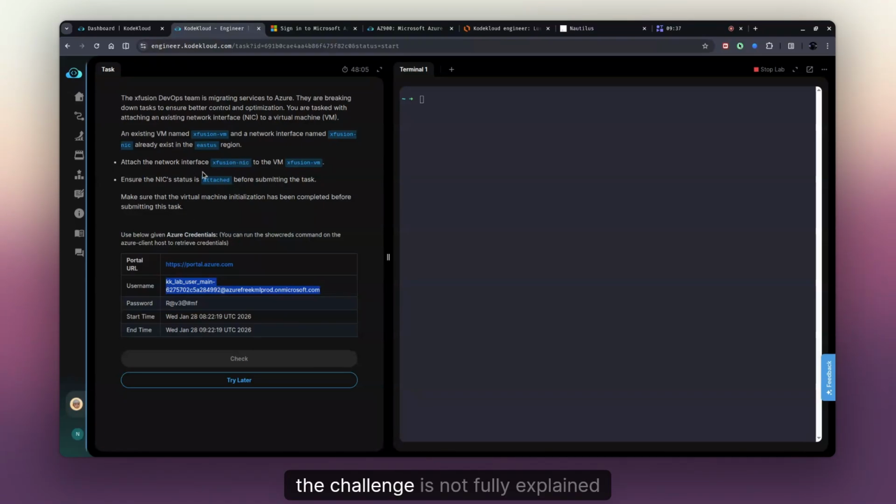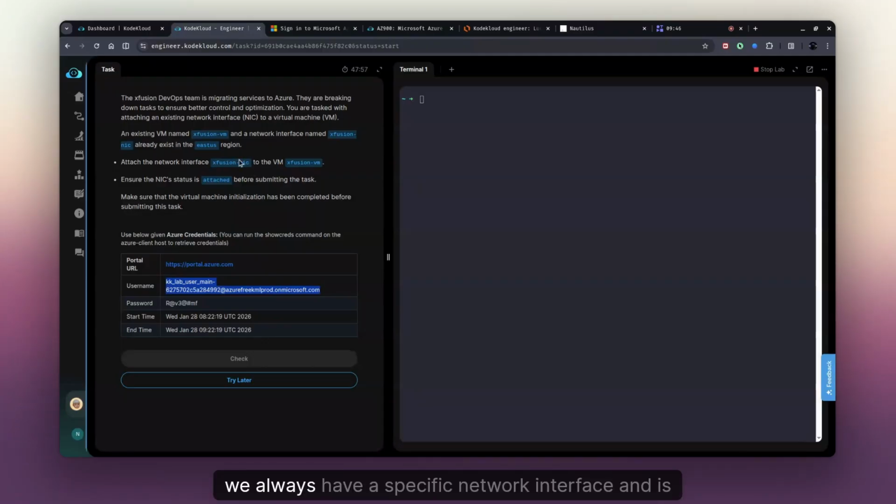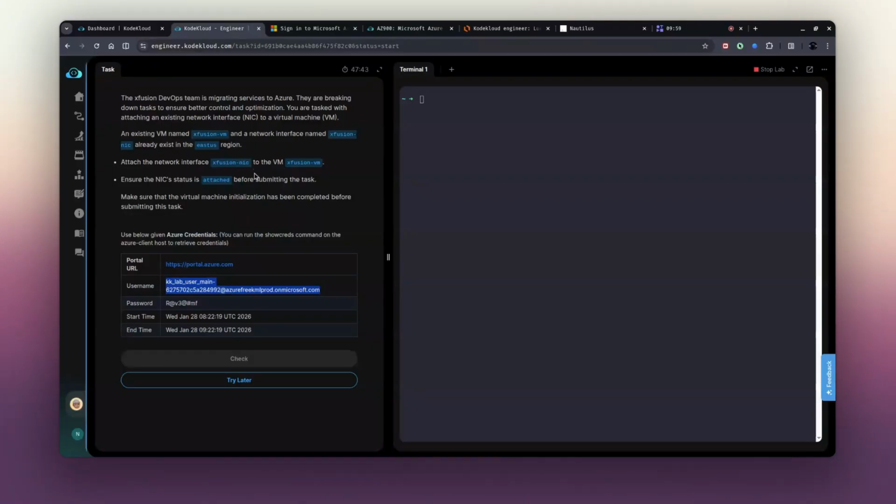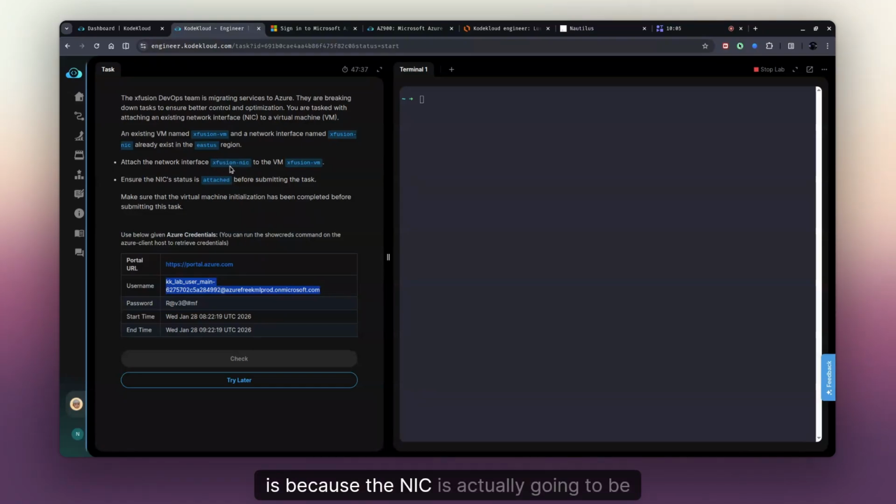I feel like the challenge is not fully explained, because whenever you launch a VM, the network interface, even on your personal PC, we always have a specific network interface, and it's associated with a private IP address. But the reason they are specifically mentioning the network interface in this case is because the NIC is going to be attached to a public IP, which is a resource within Azure. Even in AWS, that's your static IP, the one that does not change.